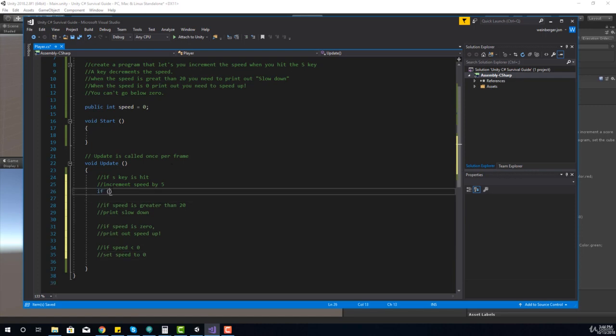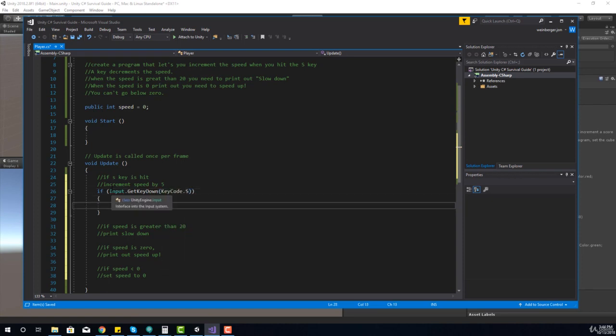So we have a simple if statement. And we're basically just checking for the S key. So input.GetKeyDown, and we'll say KeyCode.S. And we are going to increment speed by 5. So speed plus equals 5. We also need to make it so that when we hit the A key, the speed is decremented.